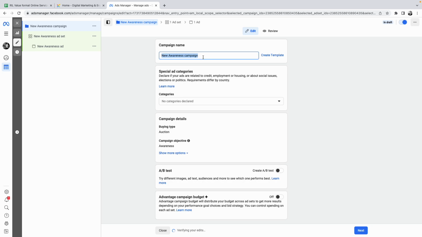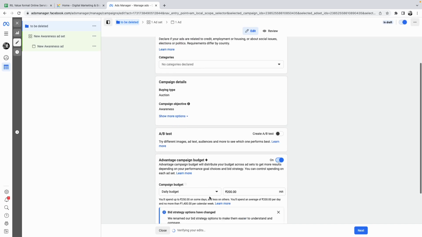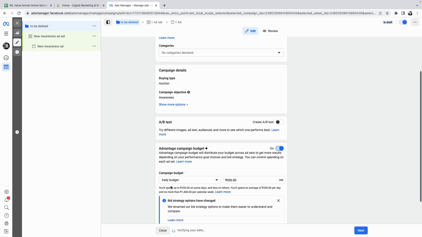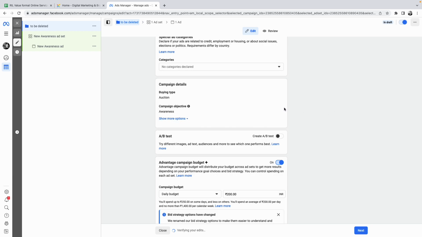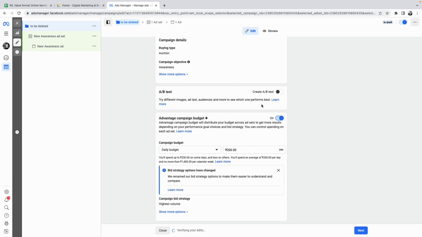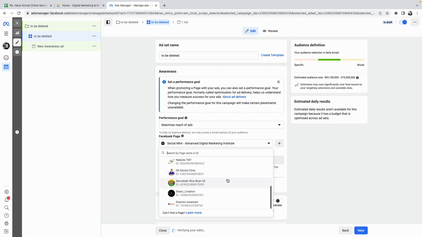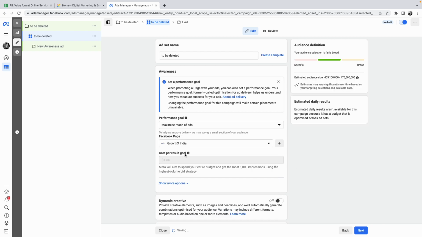You name it "to be deleted" because I'm going to delete this. After that, the CBO, the Advantage campaign budget. You choose the budget and so on. You choose the objective, and if you want to change it, you can change it here. If you have multiple creatives that you want to use, you can use A/B testing. Here you can again change the ad sets. Now you need to choose the page. For me, I'm going to use my agency page.